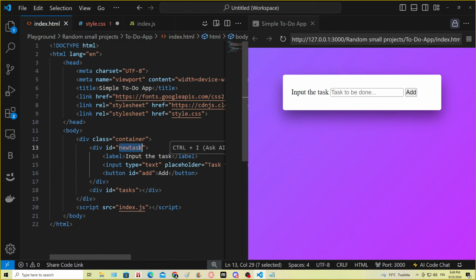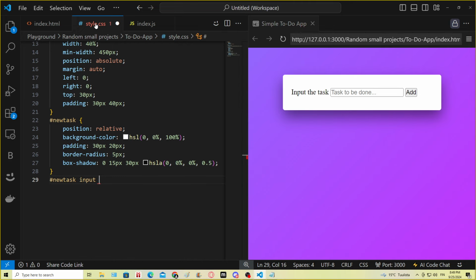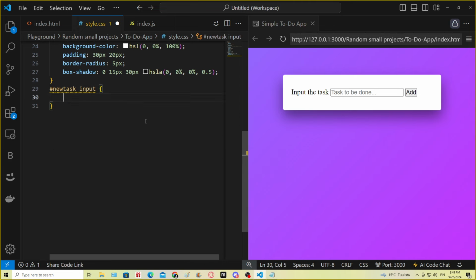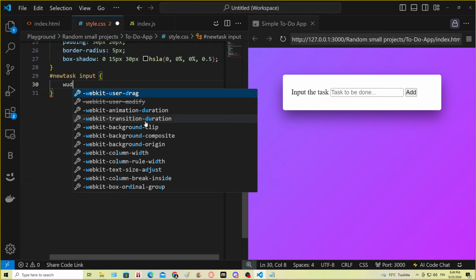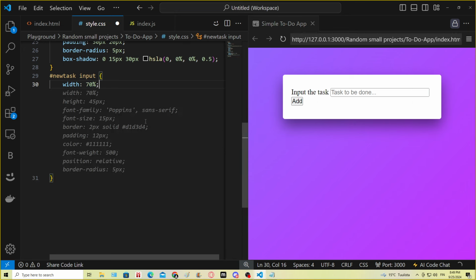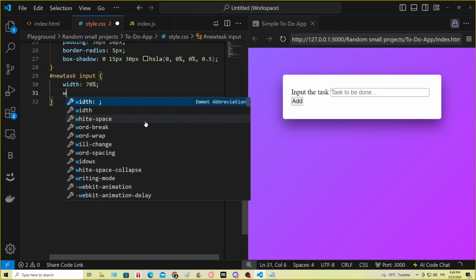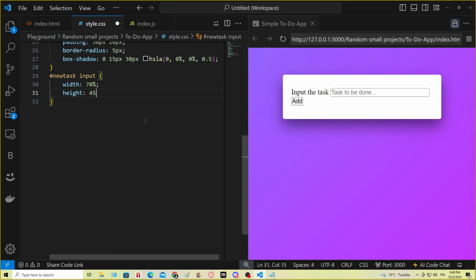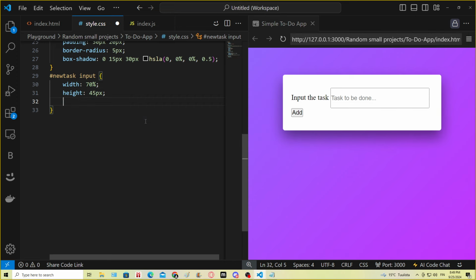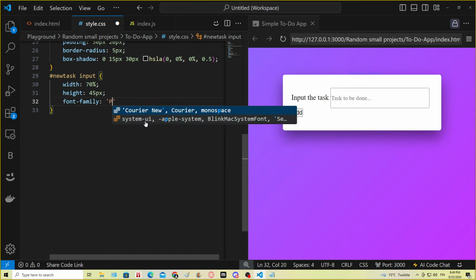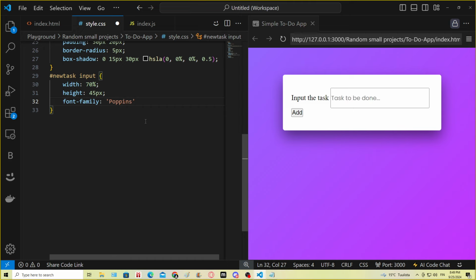Then I'm going to take the input element from the new task. So this is the div element right over here. I'm gonna take the input, so new task and input. I'm gonna scroll down a little bit. We will make the width to be 70% and the height will be 45 pixels. The font family will be Poppins, backed up by sans serif. The font size is gonna be 15 pixels, 16 pixels, that's better.